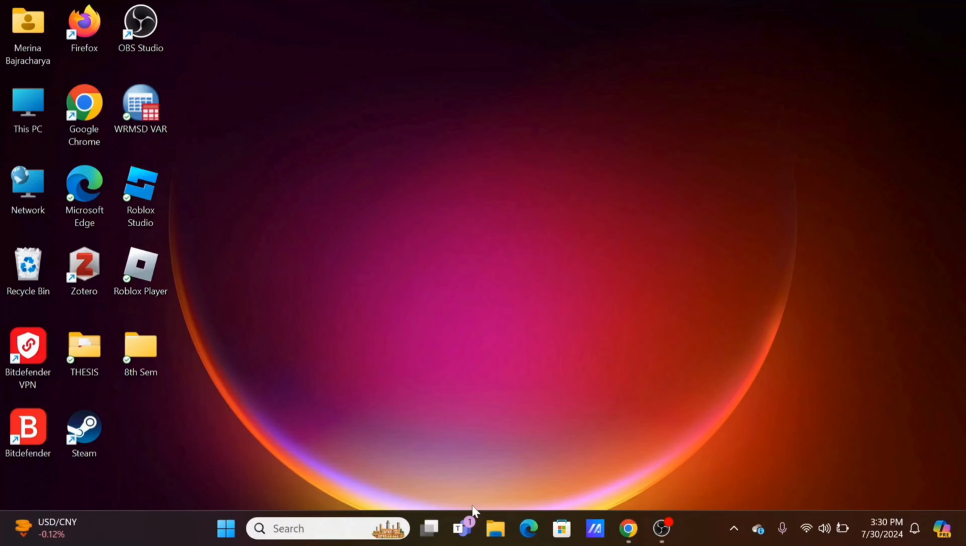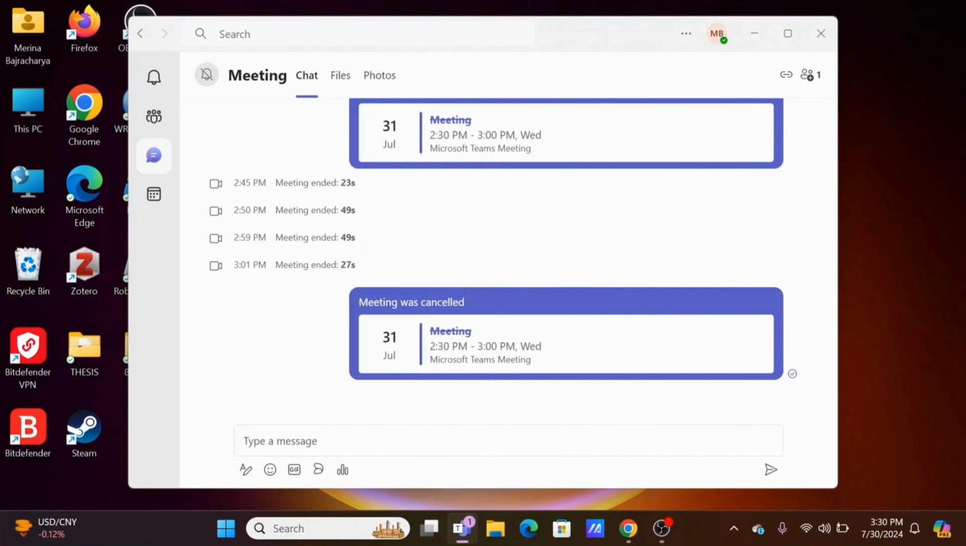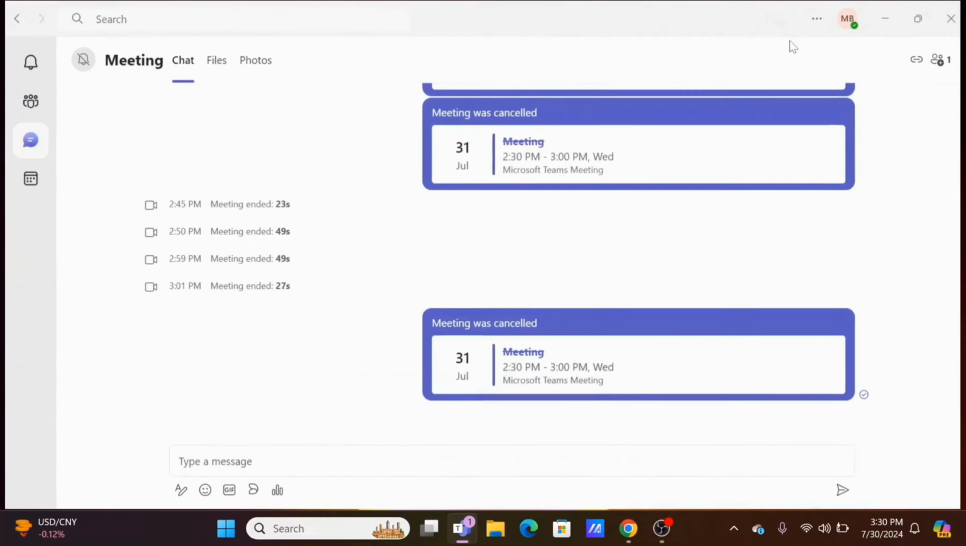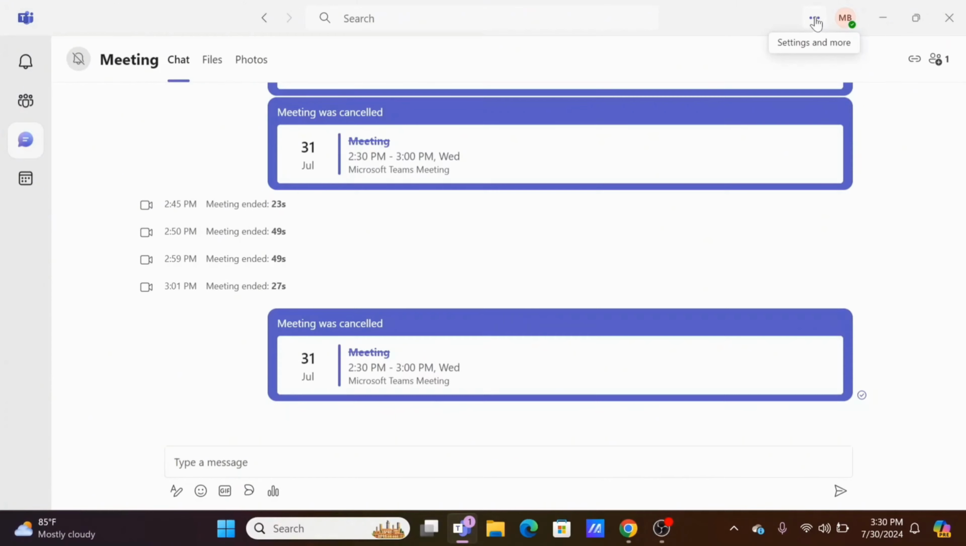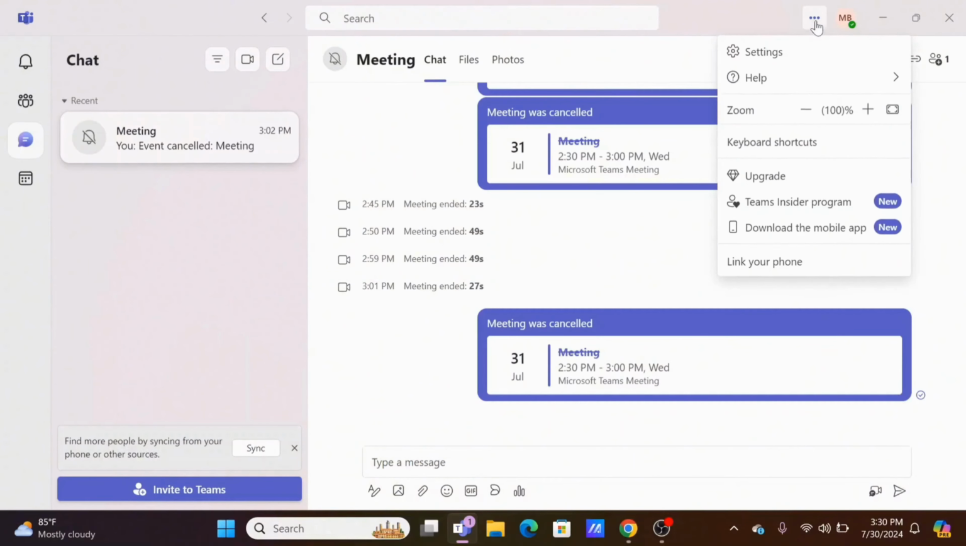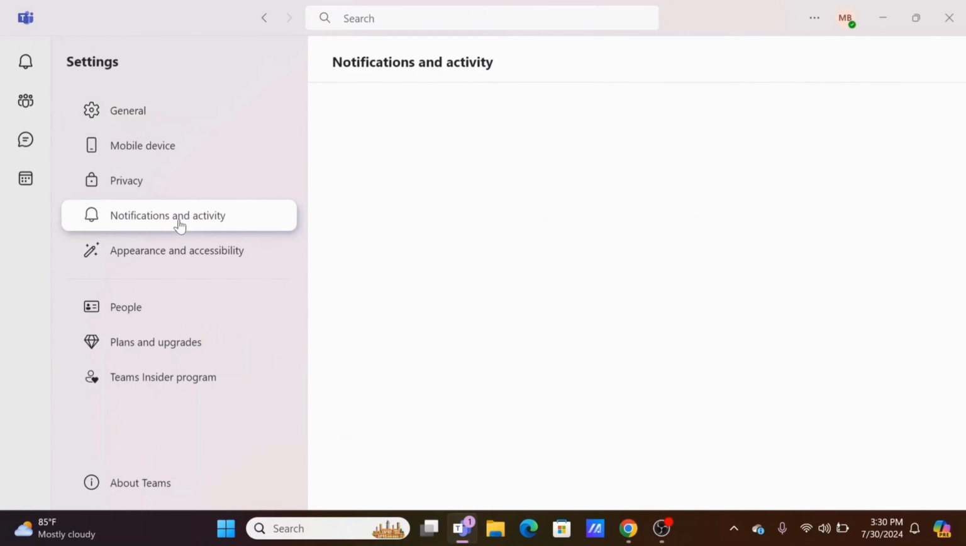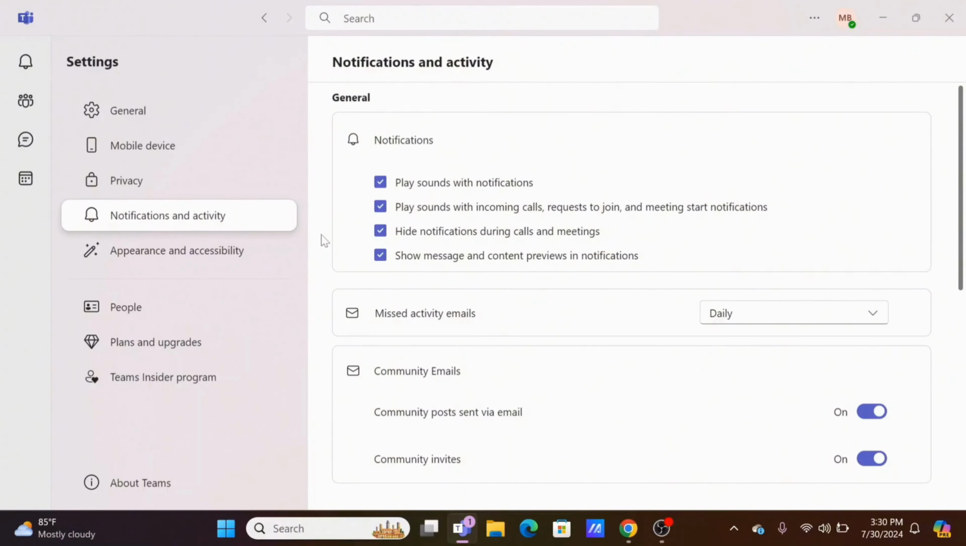Starting off, you need to launch your Microsoft Teams application on your device, so go ahead and do so. To never miss any of the important notifications, to manage the notifications, tap on the three dot icon. Now, from here you need to head over and select the settings option. Below settings, go ahead and check out notifications and activity.